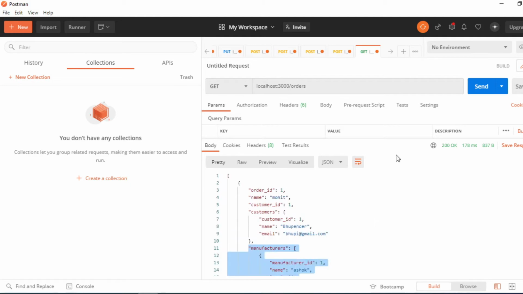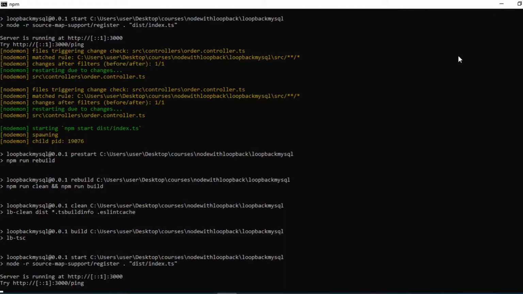So guys, this is how. I have told you the relationship between order and customer, and then order and manufacturer, and customer and order, right?